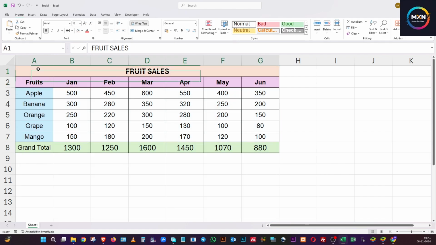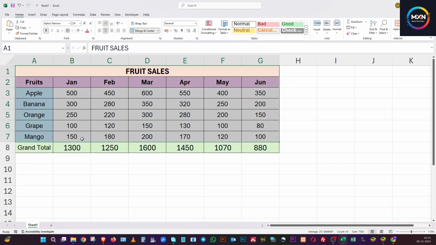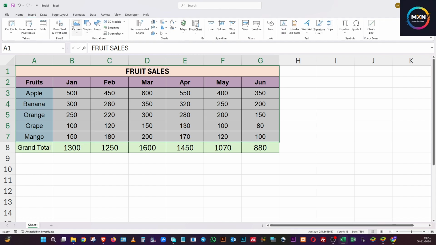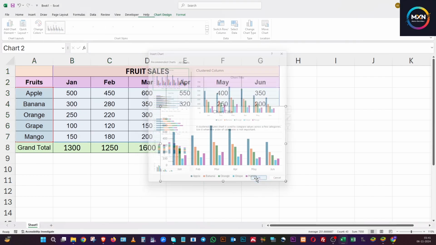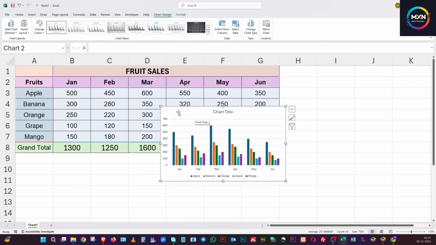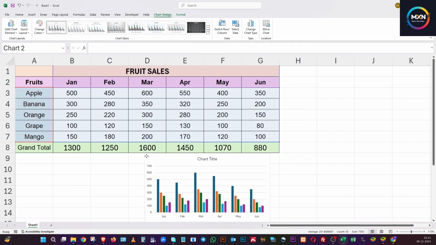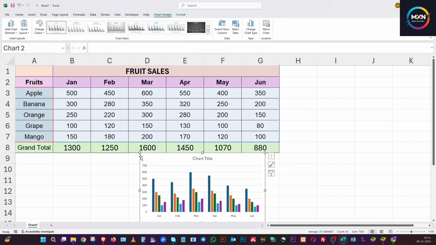What we are going to do is make a selection, then go to Insert and click Recommended Chart, and this time you don't see any grand total. So let's go with the chart that it has recommended to us. Now we will again move this chart. Make sure your mouse is at the corner edges so that you don't move the component.